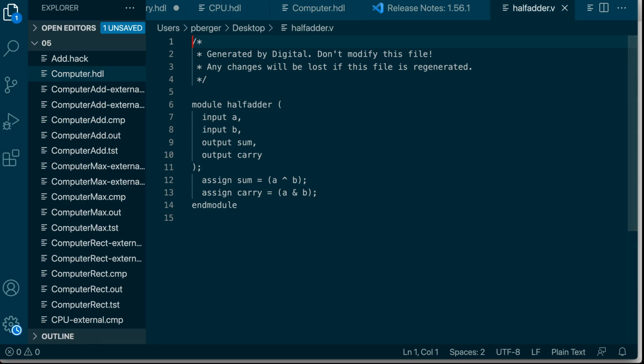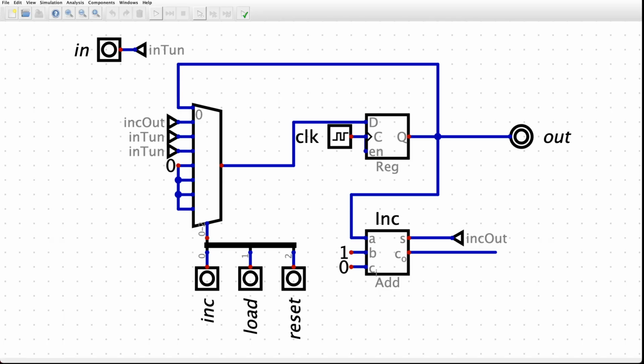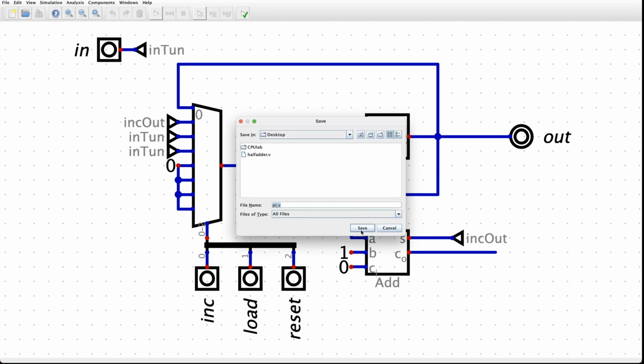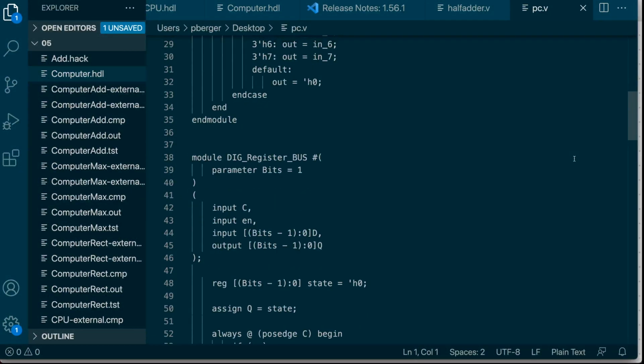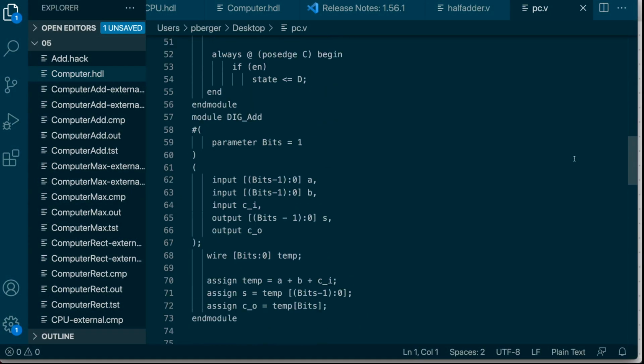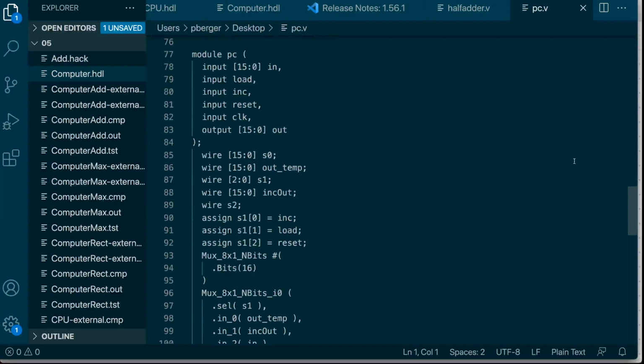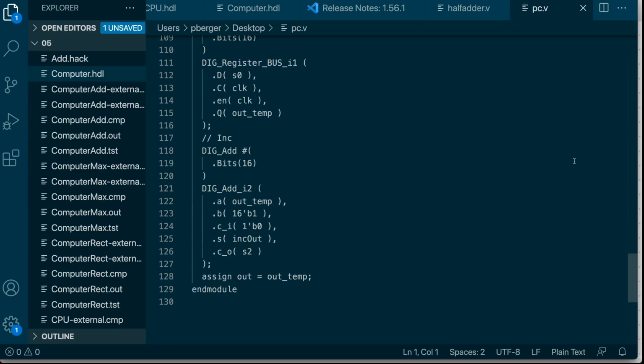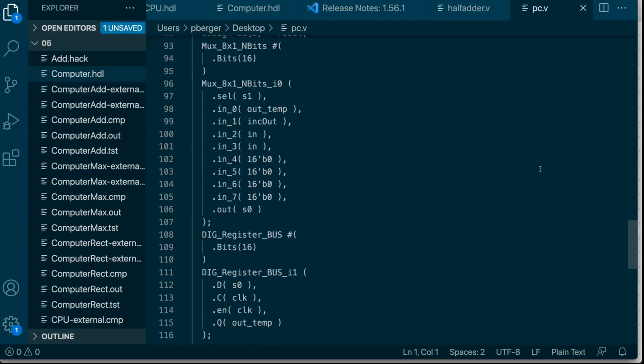Let's do another one just to see if we get anything interesting. Let's take a look at our program counter, which is a sequential circuit. So hopefully the Verilog for that will be a little more interesting. And we can see that it's generated all of the necessary Verilog for our circuit. And it can also generate VHDL if your FPGA or hardware synthesis tool uses VHDL.